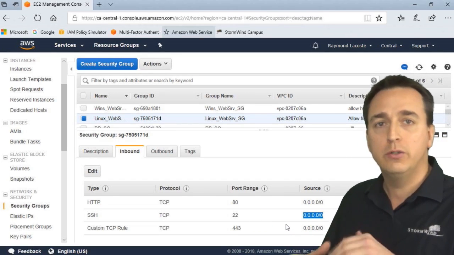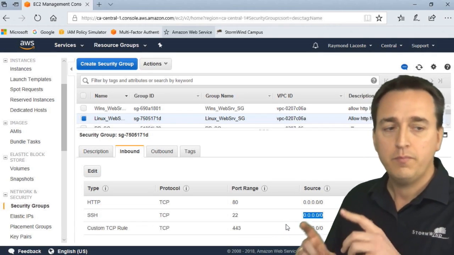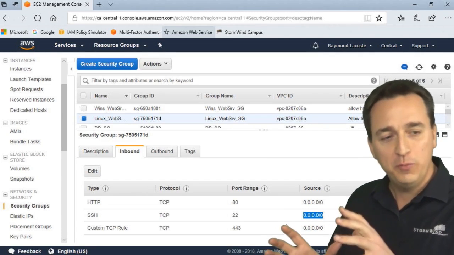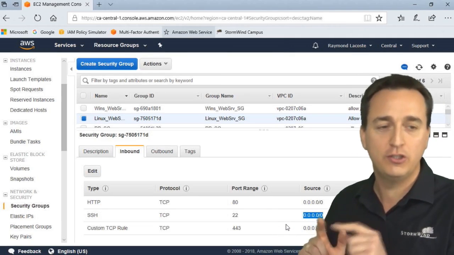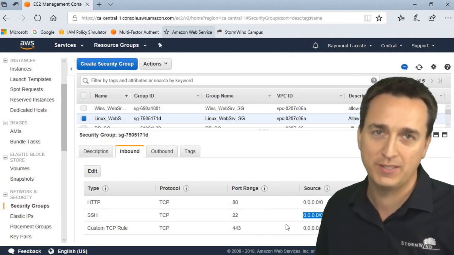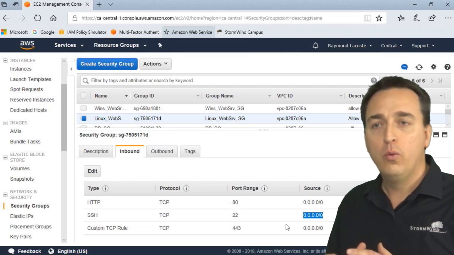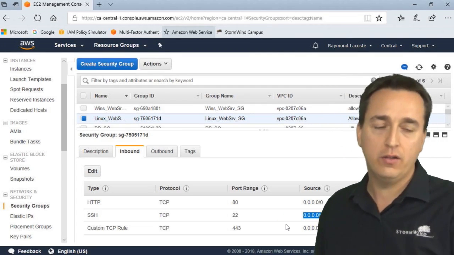So port 22 is for management purposes, SSH. This source means anybody in the entire world will be able to connect to my servers using port 22 for management purposes. Bad idea. So, what might we do instead in the real world?